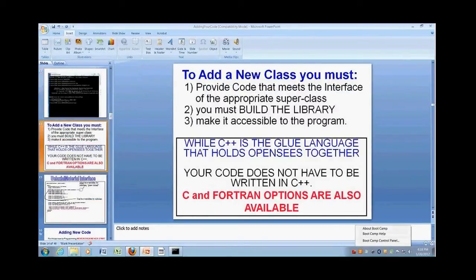So to add a new class, we have basically three things we have to do. The hardest, the thing they give you the PhDs for, is that you've got to provide source code that will meet the interface of the appropriate superclass. You have to write your element or your material. This I cannot do for you. This is typically master's student level or PhD level work. Once you've got your code written, then you build the library, and then you make it accessible to the program. So there are 3 steps.